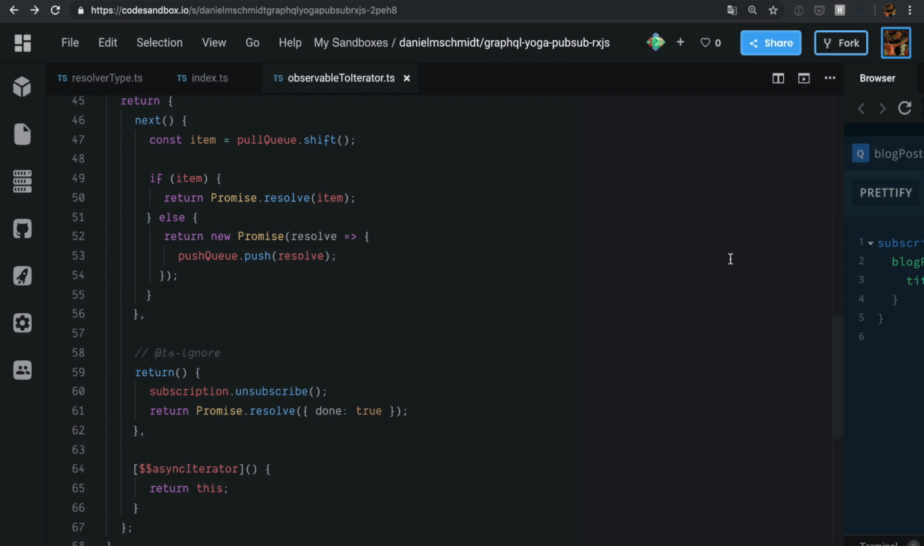On return, which is our completion event on the async iterator, we unsubscribe from our subscription so that we don't use the observable anymore and resolve a promise with done true. Unfortunately, we have to add a TS ignore here because some types didn't line up or were incorrect. But hey, that's life. And last but not least, we needed to have the async iterator down here, which returns this, because that's how JavaScript knows that we are actually working with an async iterator here.